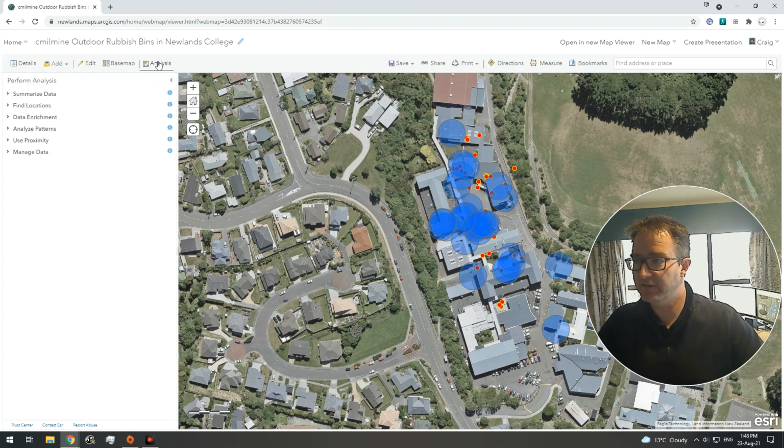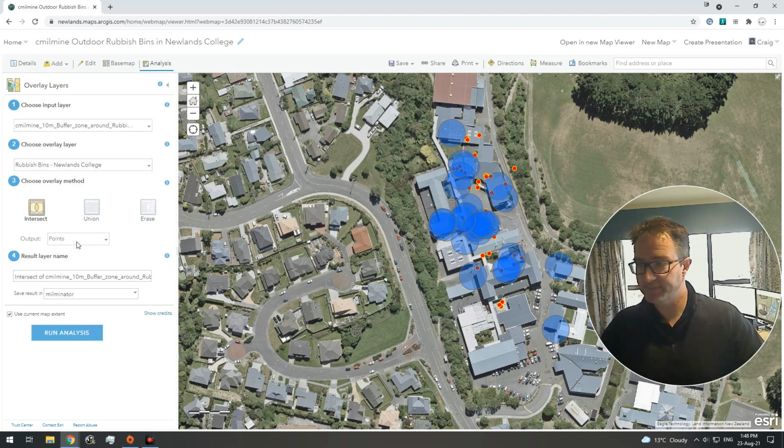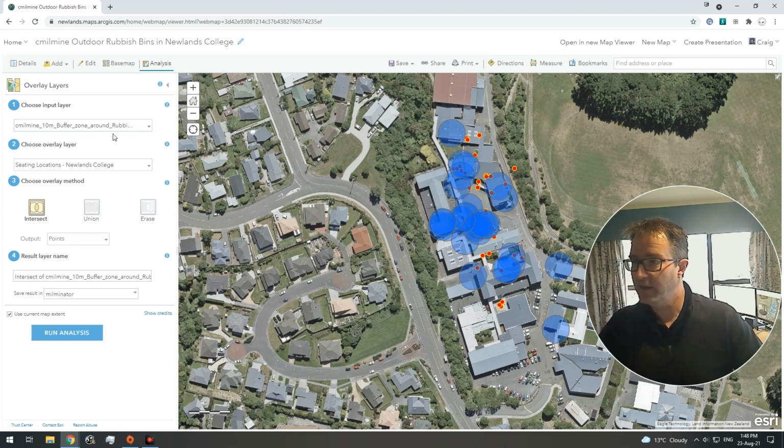We're going to click on analysis again, and this time go to manage data, and overlay layers. In box number 1, the input layer up the top, we're going to take the 10 metre buffer zone that we've created. So there's our 10 metre buffer zone, and the overlay layer we want to put in there is going to be the seating location. No, I've got this wrong. Seating locations go on the first one, sorry.